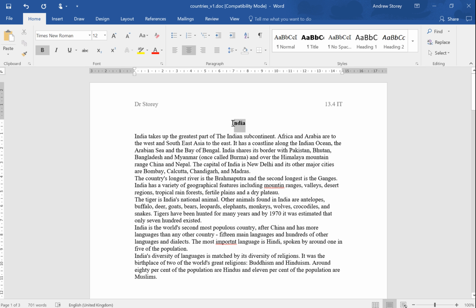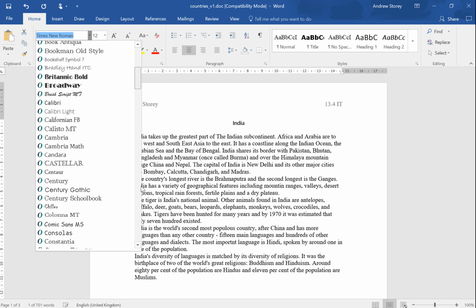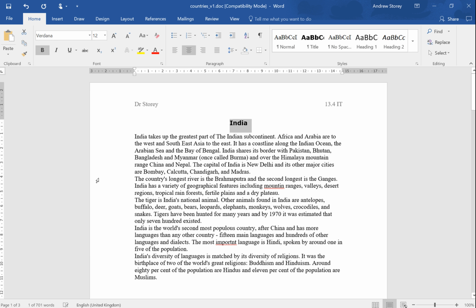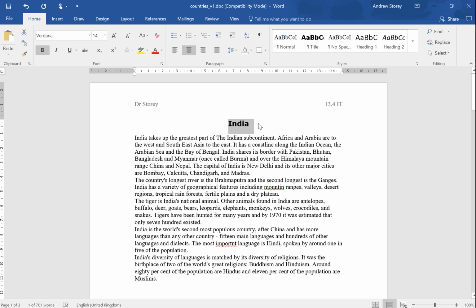And then the instructions ask me to put it in a different type of font. So I'm going to find the font Verdana, which is here. Okay, and then I'm going to put that into Verdana 14 point and leave it as bold. So there we have India 14 point bold.